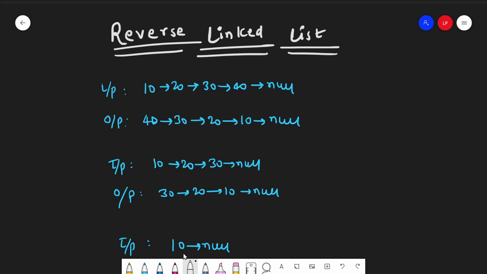Okay, so today's question is reverse linked list. First understand the question and then move to the implementation part.